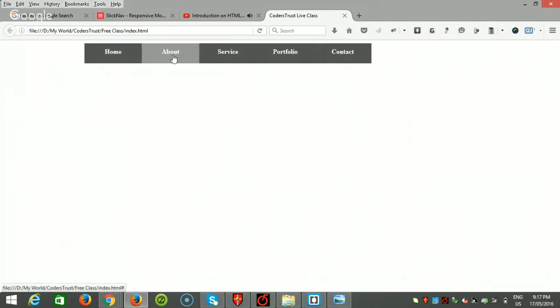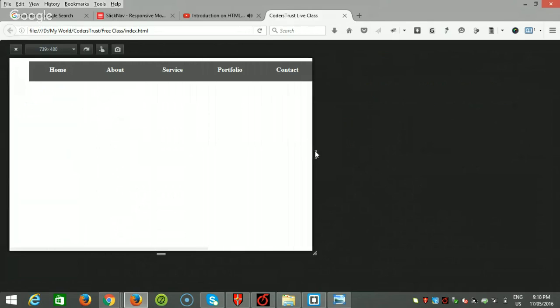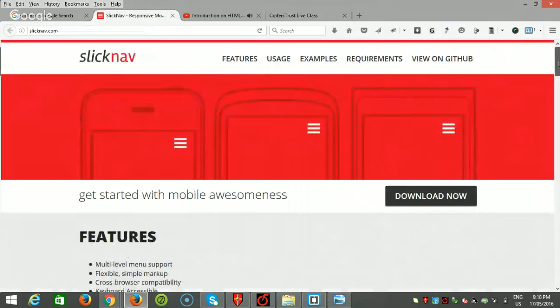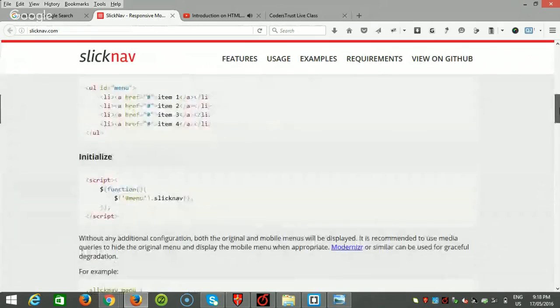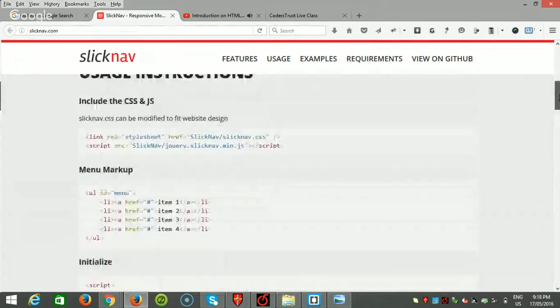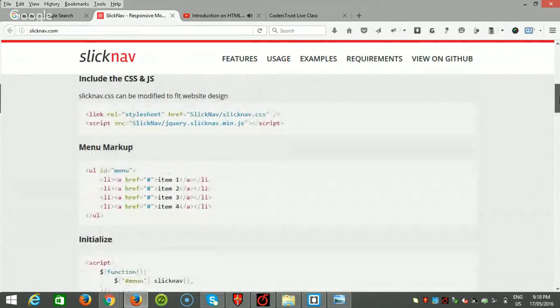So the basic menu has been created now, but I want to make it responsive because now you can see it is not compatible for the mobile. It is just hiding the part. So for the mobile, it should be shown like a mobile menu. So for the mobile menu, we'll use something like SlickNav, which is most popular. So it is simple. You can just use it.